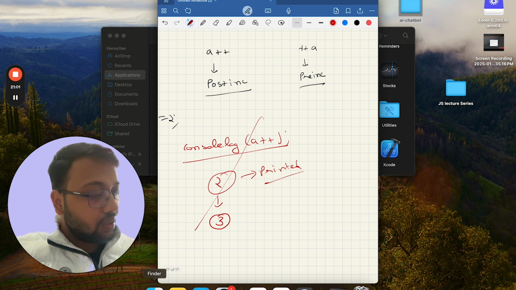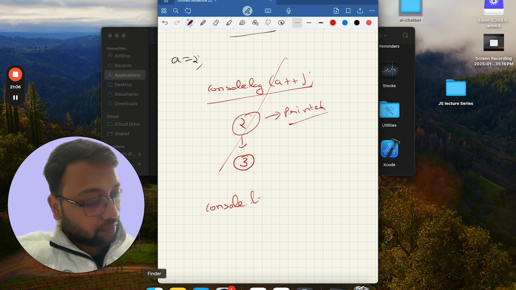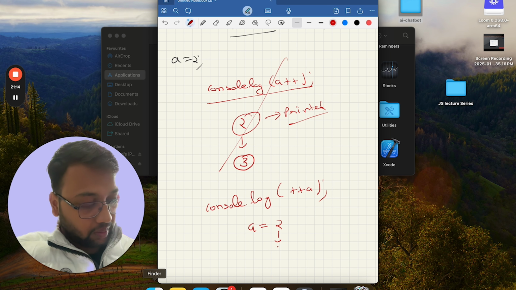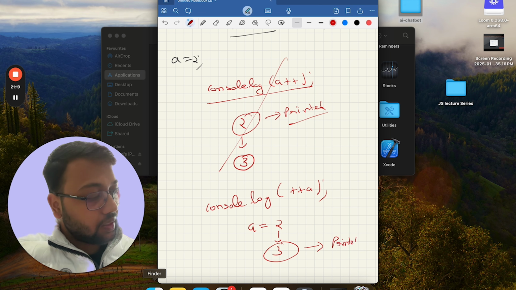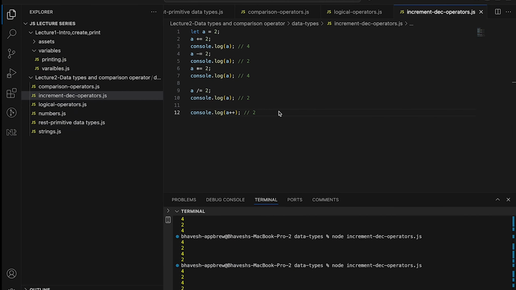If instead of this we have, let's say, console.log ++a. Now here the opposite will happen. First the value of a will increase from 2 to 3 by 1. Then 3 will be printed out. So we will get 3 as an output. Right? That's the difference between the post increment and the pre-increment.